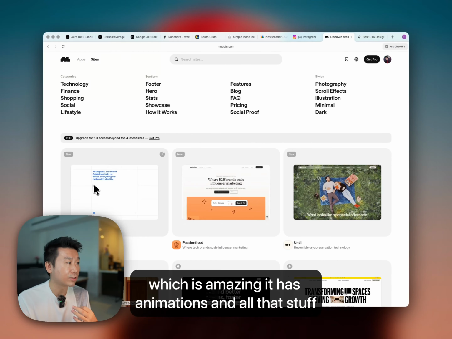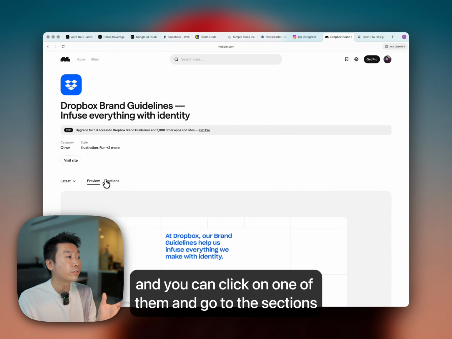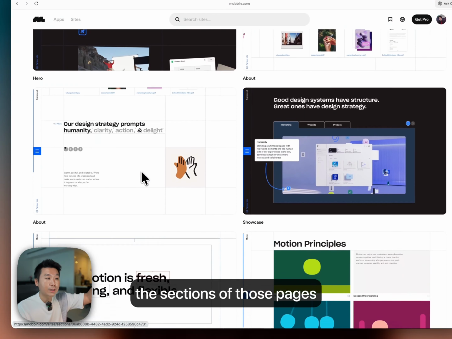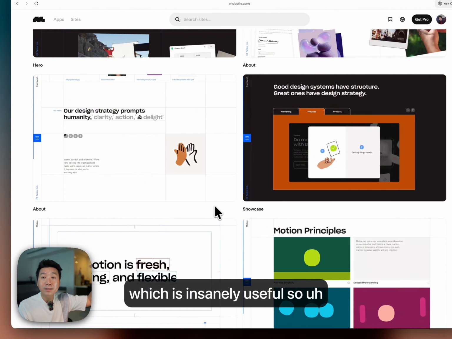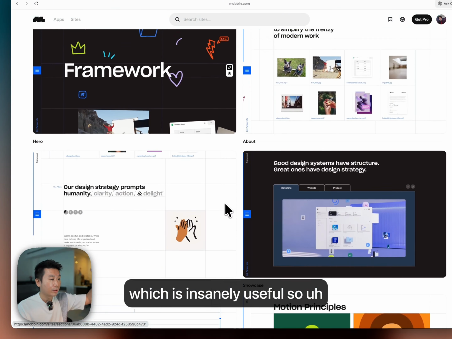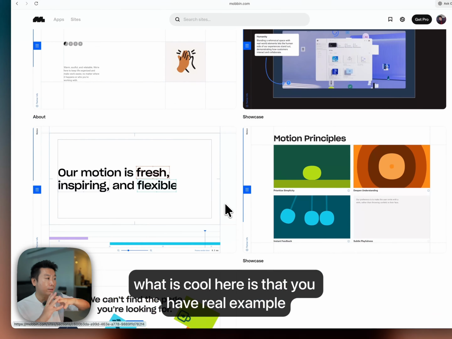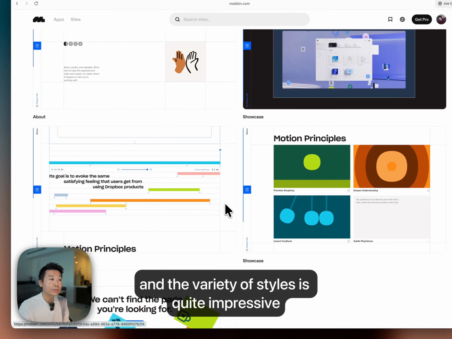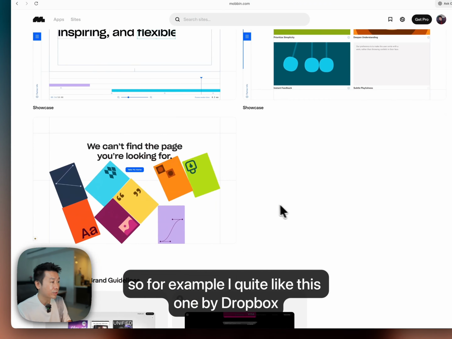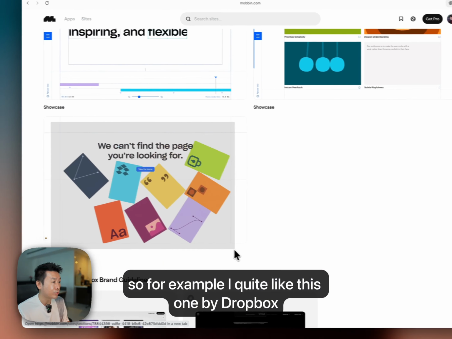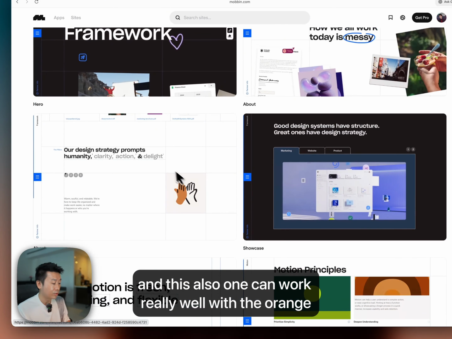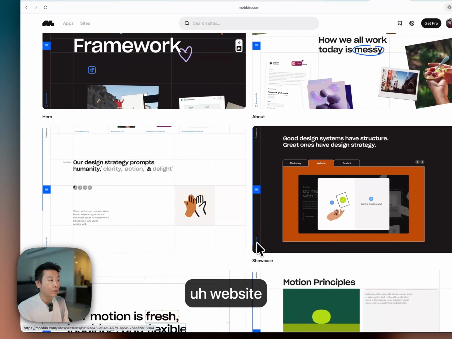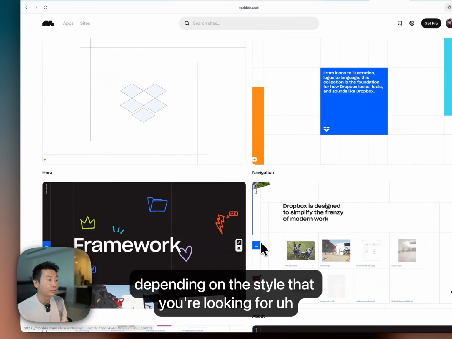It has animations and all that stuff. And you can click on one of them and go to the sections. And this is where you're going to find the sections of those pages, which is insanely useful. So what is cool here is that you have real examples, real websites, and the variety of styles is quite impressive. So for example, I quite like this one by Dropbox, and this one also can work really well with the orange website, depending on the style that you're looking for.